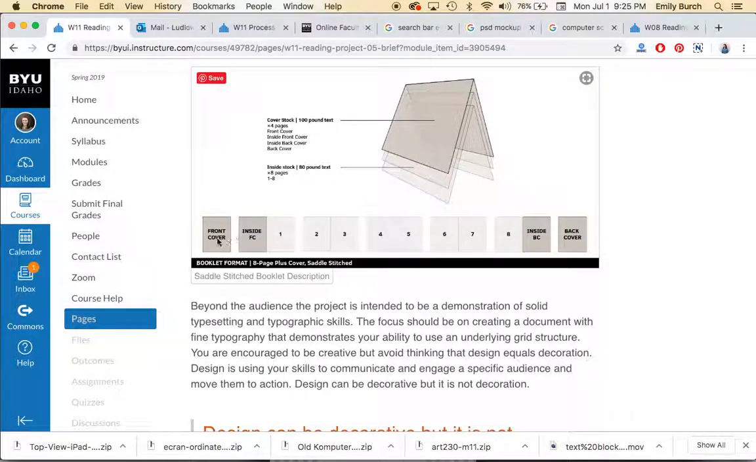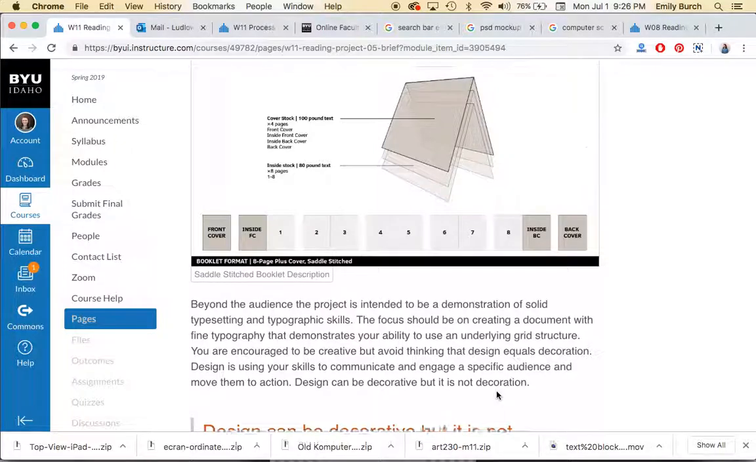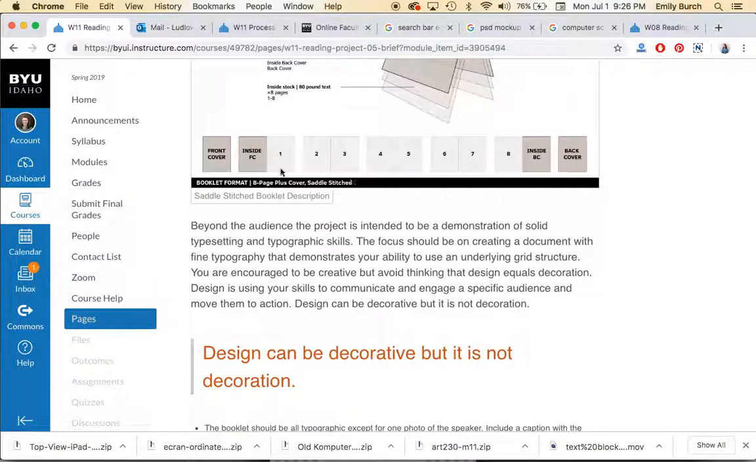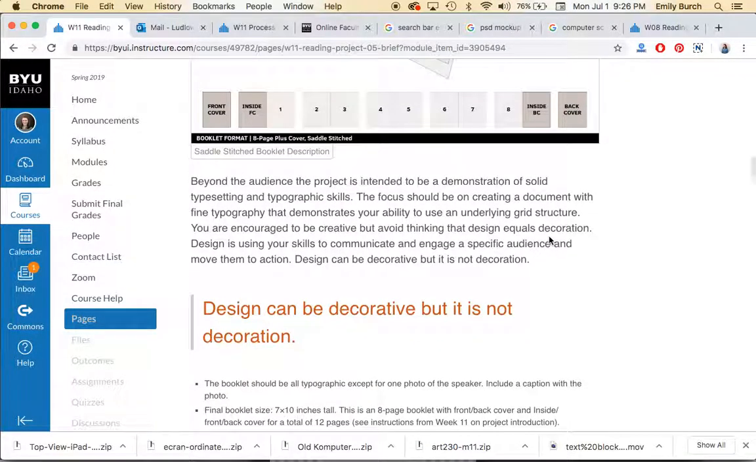And here's kind of a layout of how the pages collate and go together. So you have a front cover, the inside cover, and then page 1. And then 2, 3, 4, 5, 6, 7, 8, the back inside cover and the back cover. So let's see, this will start to make more sense as we move into what it looks like as you're designing it.